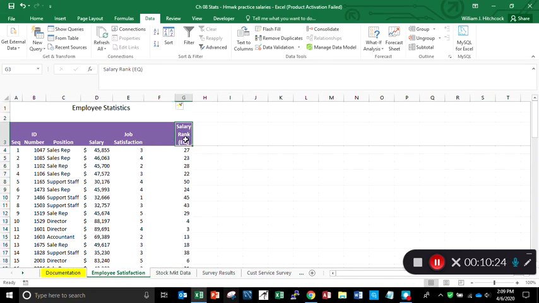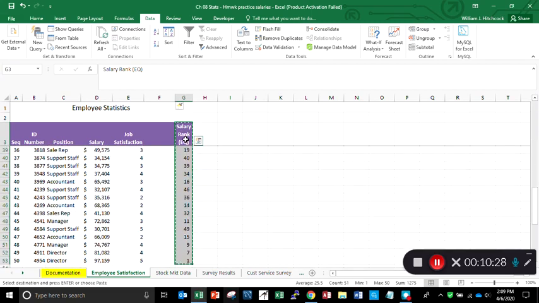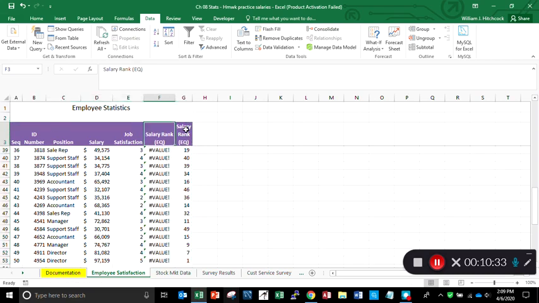I want to take that salary rank. I'm going to copy all that, paste it over here. Don't worry that I got a bunch of values. We'll fix that up in a minute. And let's try out the salary rank for the average function.